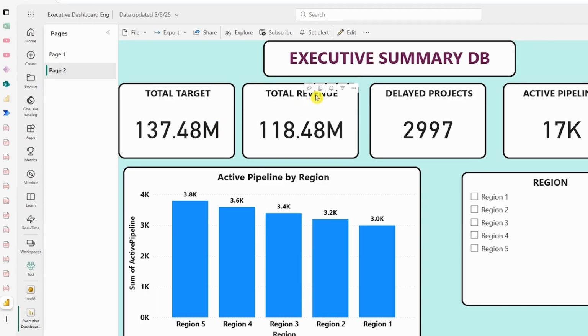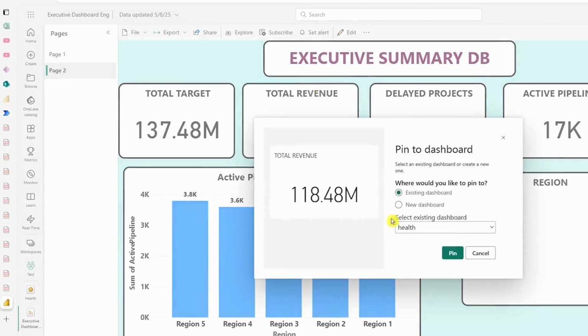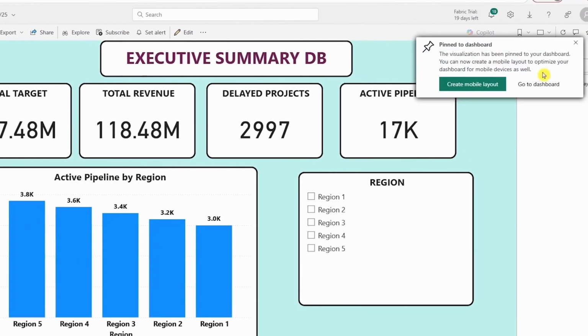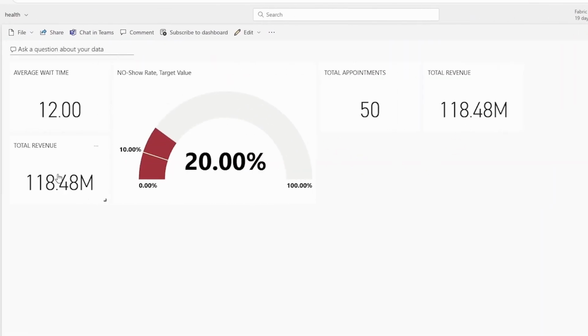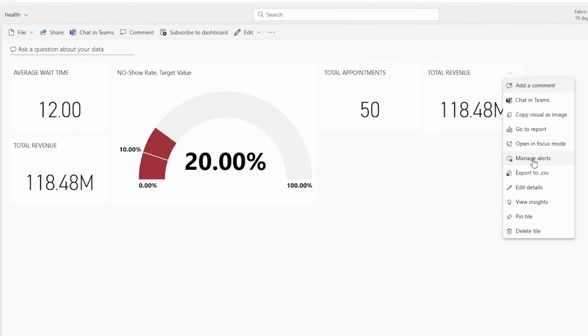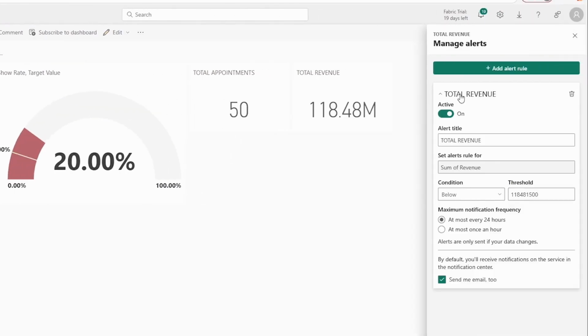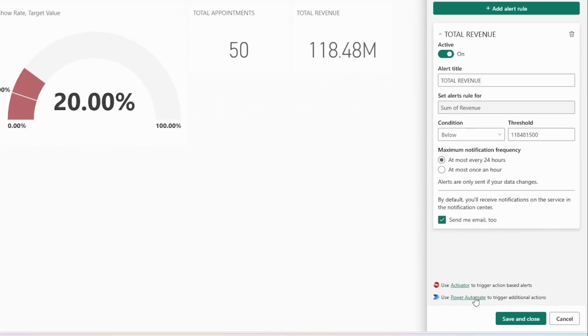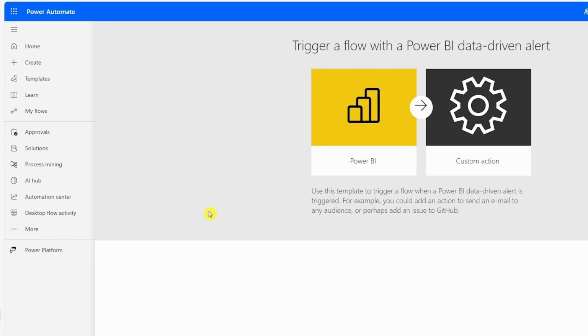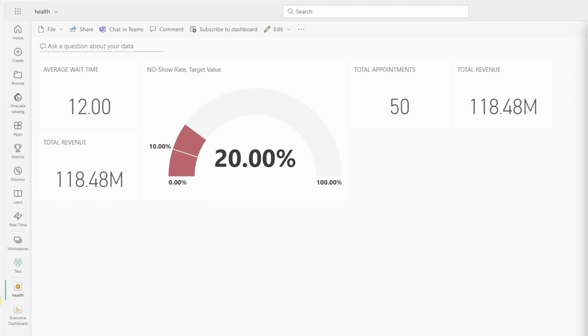So what I'm going to do is this KPI card here, I'll select the pin visual in it and then pin it here. Go to dashboard. Here, the total revenue that we selected has now appeared. So now I have this option, manage alert. So if the total revenue falls below this value, I want to get an alert. So here we have Power Automate. By using Power Automate, we can create our trigger here. So that's one way. Or what you can do is use Power BI as well.